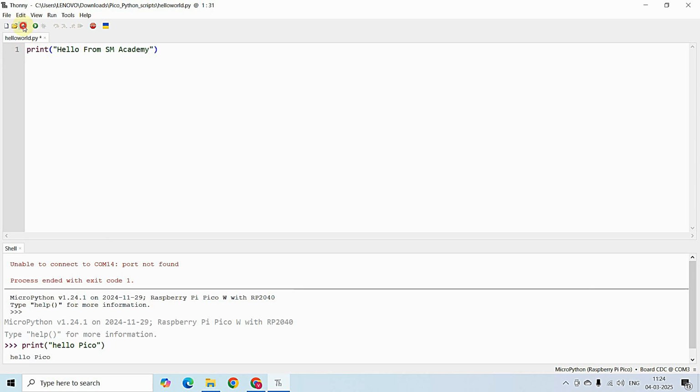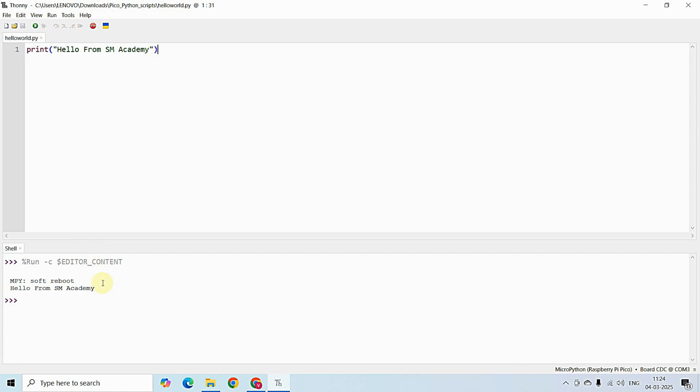I am saving this. To run the program on Raspberry Pi Pico, just connect the Raspberry Pi Pico to the PC through a micro USB cable and click on this particular icon or F5 on my keyboard. When I click on this icon, you can see the output popped out here: Hello from SM Academy. So this is the first program that we have written in this video.